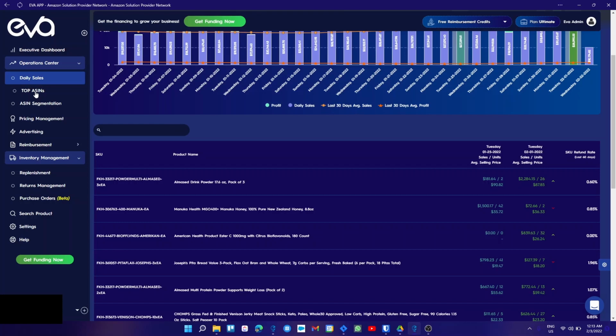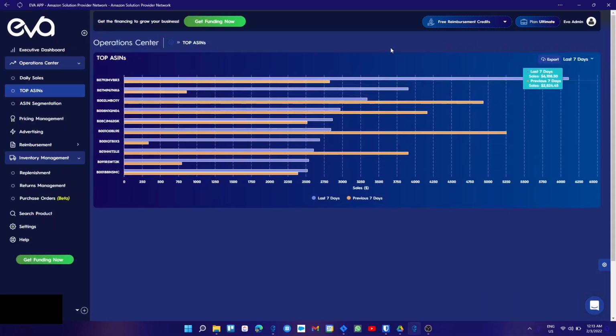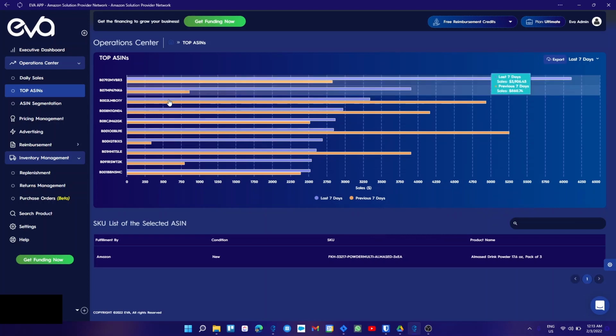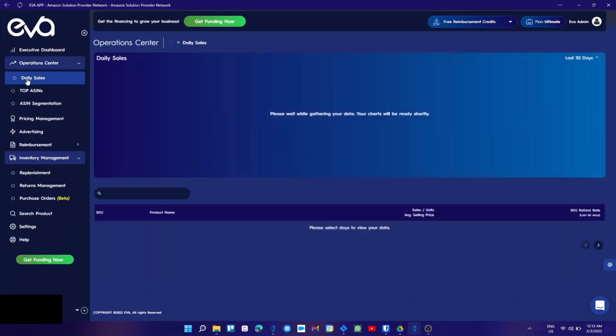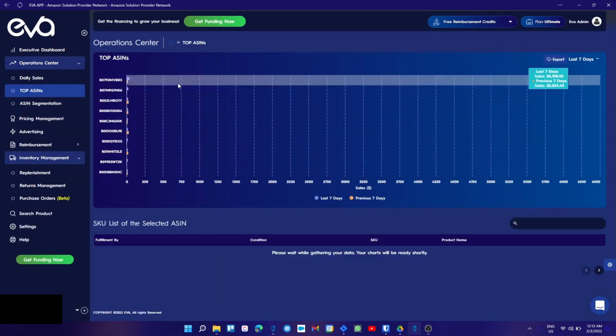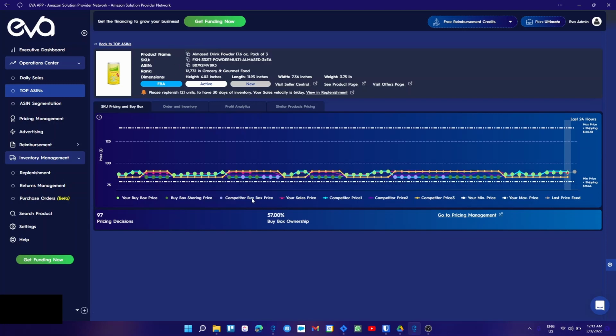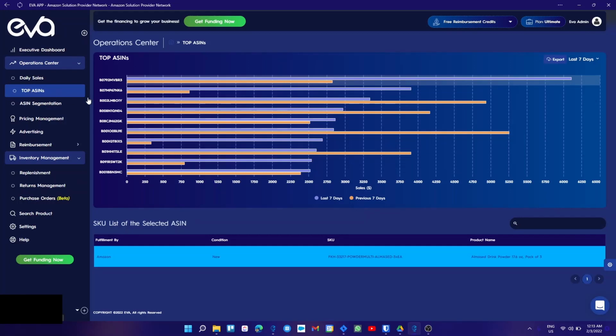From there, we can move on to the top ASINs. The top ASINs are a function of the Pareto distribution. For example, a lot of the times 20% of our products do 80% of the profits. So we list your top 10 ASINs here so that you can keep track of. Something that I forgot to mention earlier is every ASIN that is listed can be clicked on that will bring up the ASIN specific information. I'll get into this in a bit.